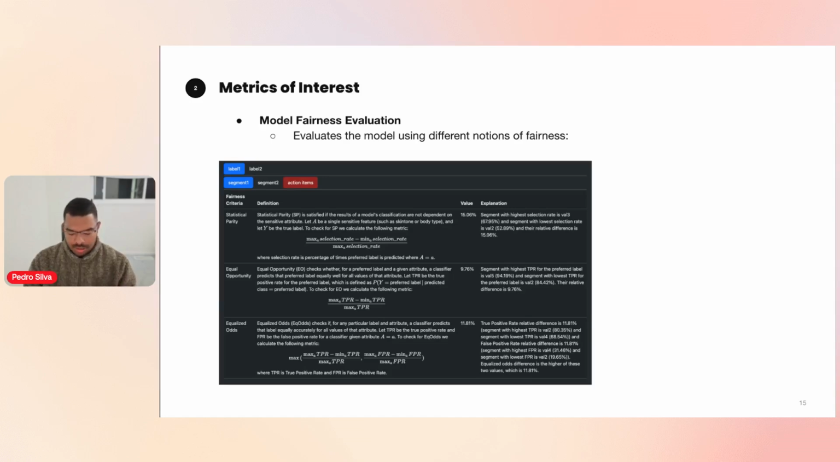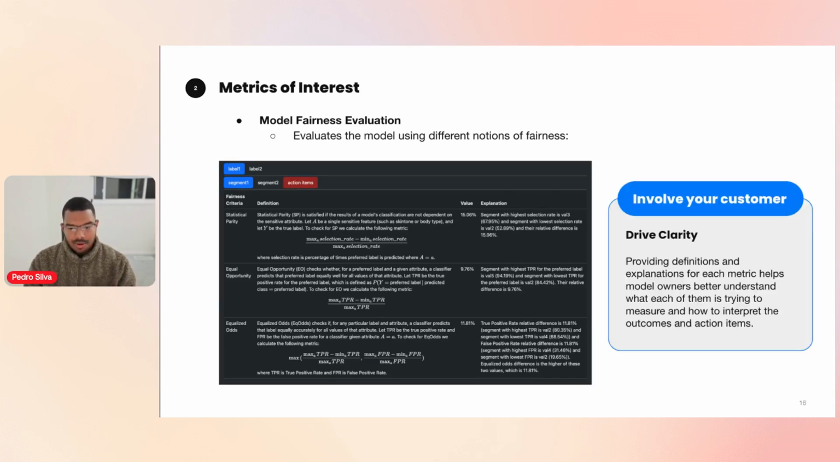Now, of course, the way we wanted to involve our customers on this is driving clarity, right? If you are someone that works in the fairness space, you work with responsible AI, you're probably very familiar with those three metrics. They come up in every single paper in the field. However, we shouldn't expect that every ML engineer in the world is familiar with this, right? If they're not working in the space. So what we try to do here is provide a very simple explanation.